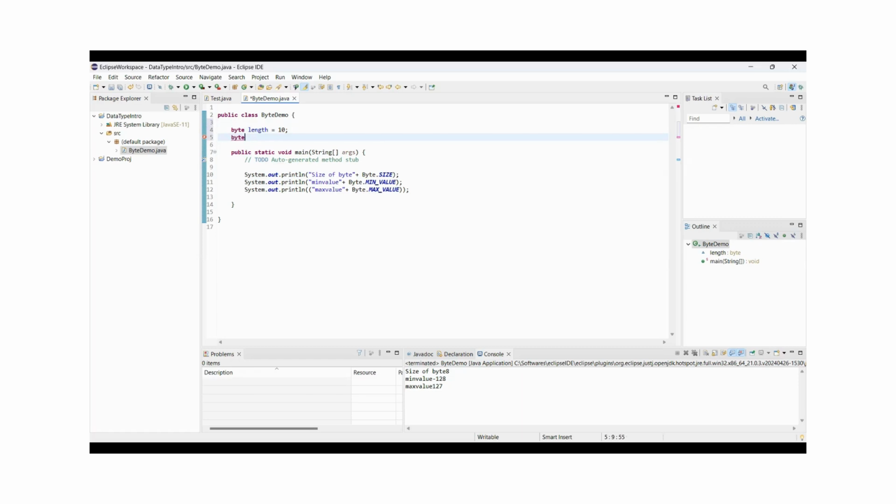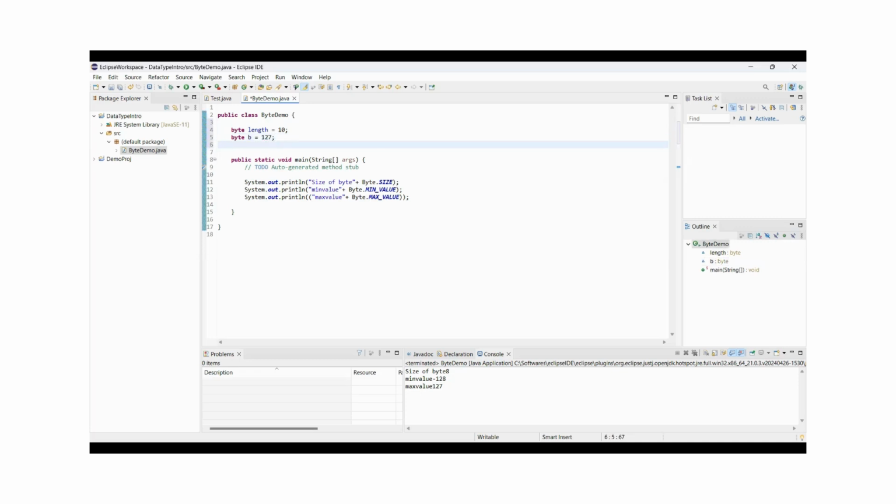Now, byte b equals 127, I'm giving. Is it valid? Valid, sir. Now, byte, I'm also doing the same way, but we should not do that, guys.